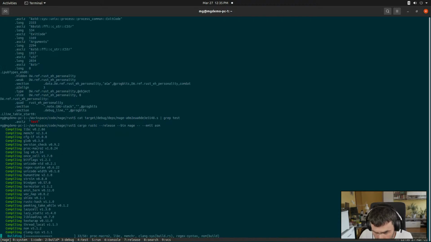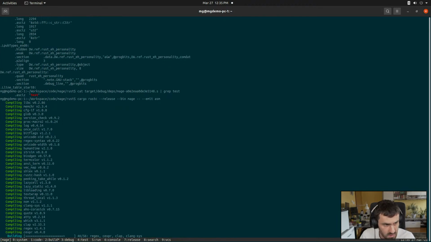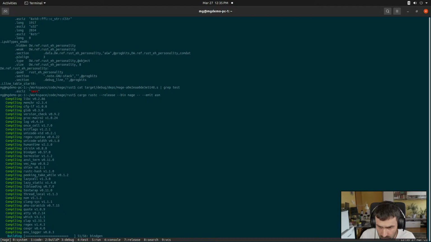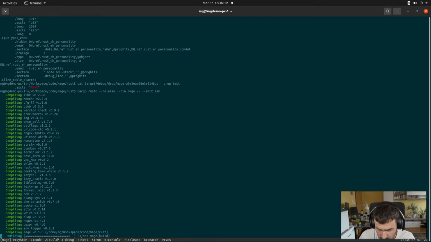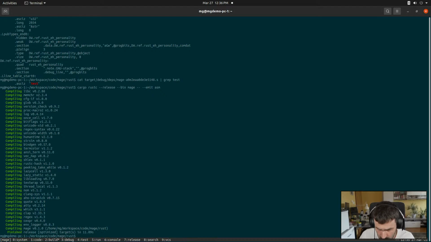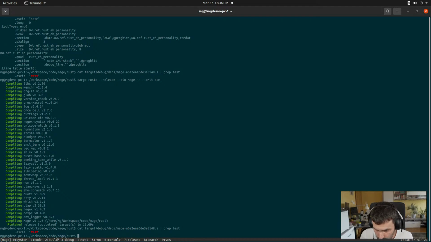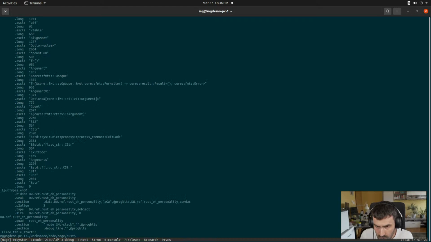release. So that will run an optimized version. So we never actually built Mage in the release mode yet, but this will build Mage in the release mode, and hopefully, okay, now we have that binary in the release mode.